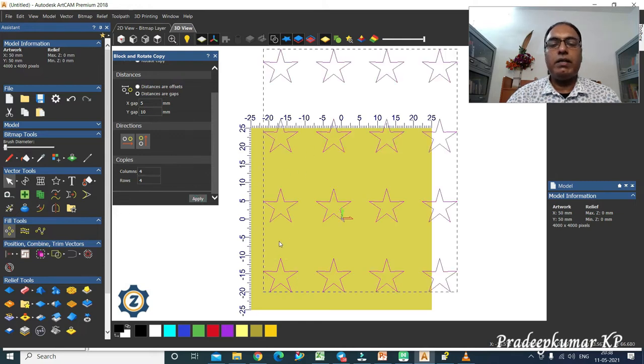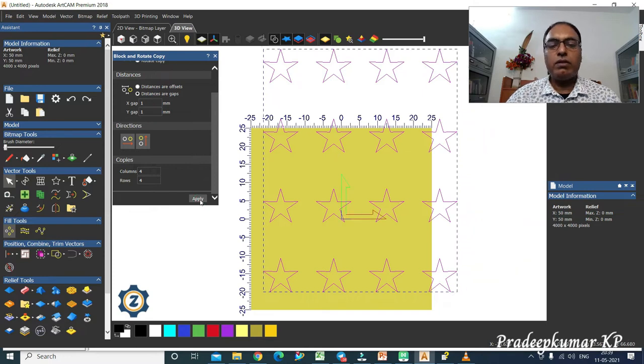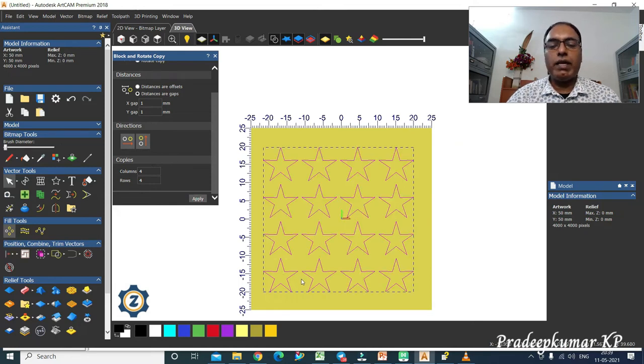You can see there are 4 in the row and 4 in the column, and the gap between them is more in y, 10 mm, and less in the x direction, 5 mm. We can change it also. Now I am giving both 1 and apply. Control Z, I didn't do the control Z. Okay, now the gap is less, 1 mm, 1 mm, like that.